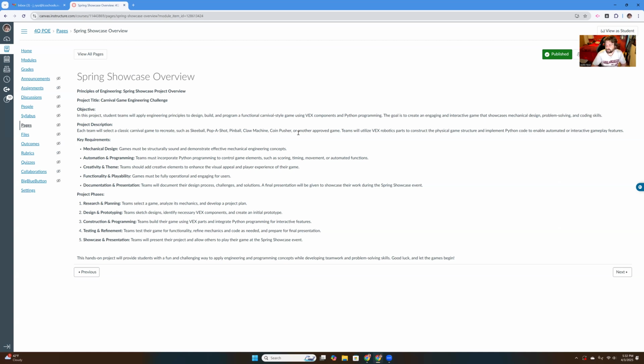So the key requirements here is that there's a mechanical design. The games must be structurally sound and demonstrate effective mechanical engineering concepts. So you are using our simple machines that we've talked about before. You might be introducing gear ratios. You're making sure nothing is falling out. So we're looking at leverage and all those things. Everything's working.